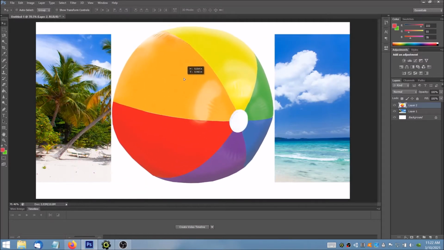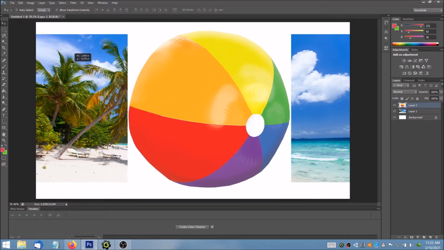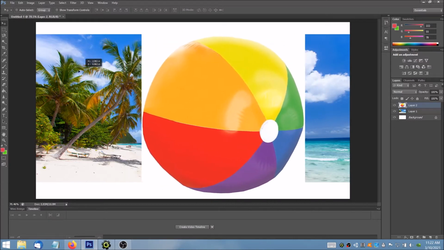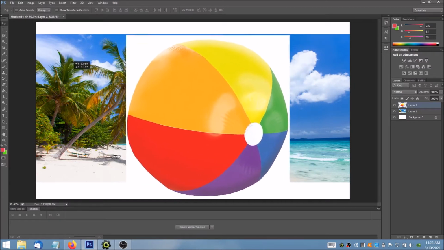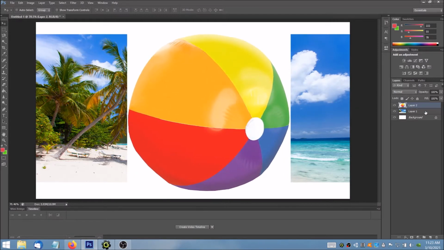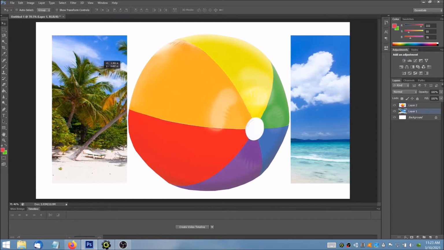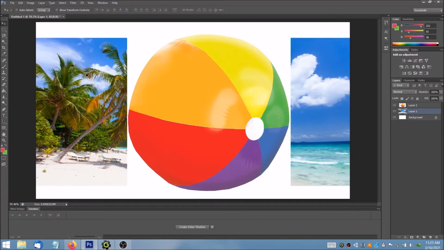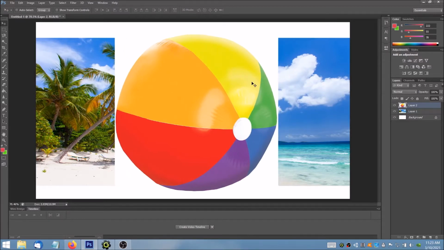That's important because we can't have multiple objects on a single layer unless we go ahead and link them later on. So notice how I'm still clicking and dragging on this beach ball picture, even though I'm actually not on it. So whatever layer is chosen, that is the layer we're going to be moving around. So in that way, layers work a bit differently in Photoshop than in Illustrator.